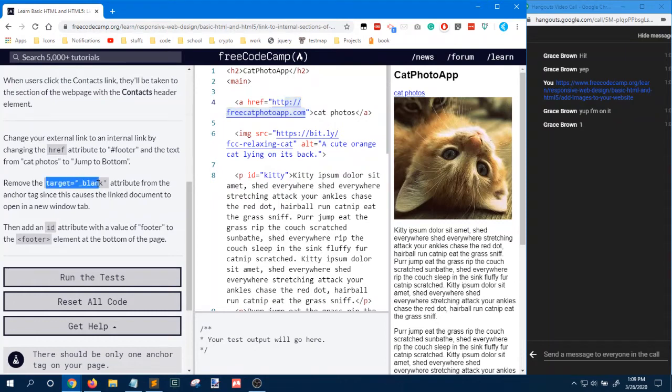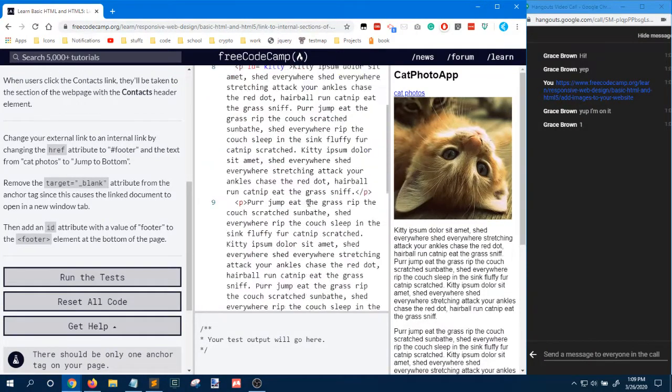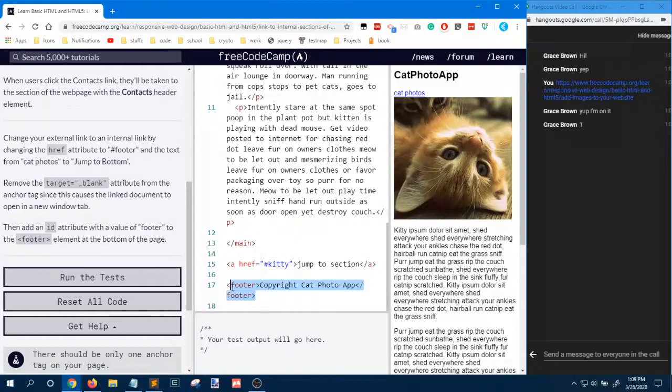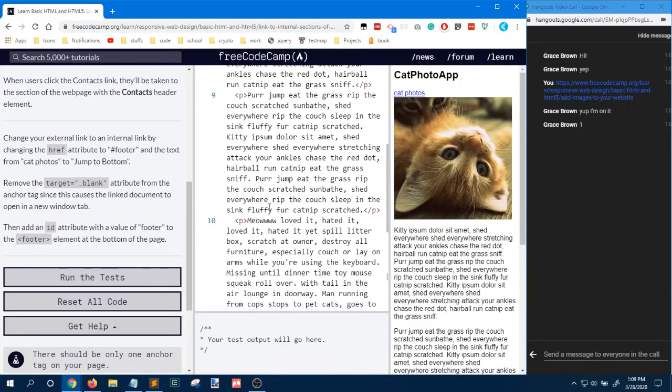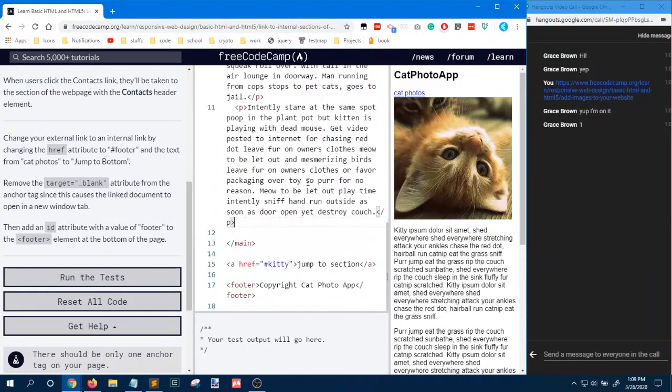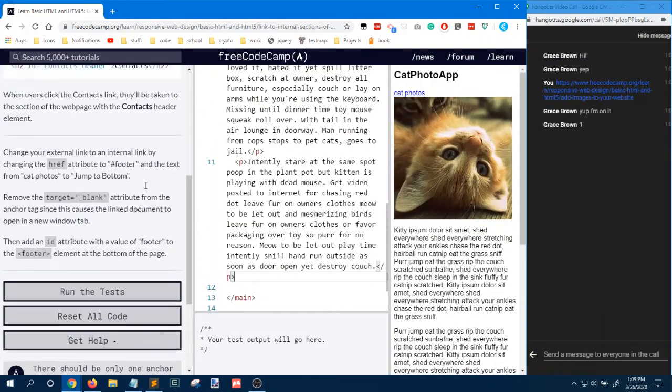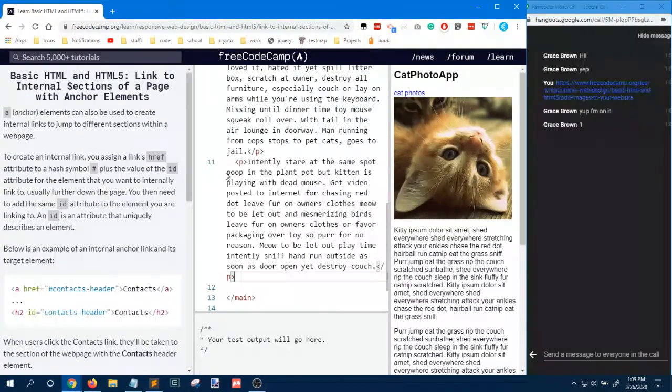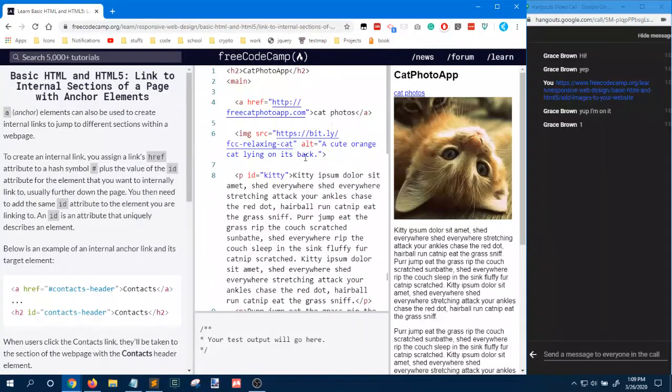But they want you to remove that, and then they want you to add an ID attribute with the value of footer to the footer element at the bottom of the page. So yeah, there's a footer element right here. Once you're done with this challenge, just let me know. I know it can get a little confusing, especially with internal links, but if you have any questions, just ask.